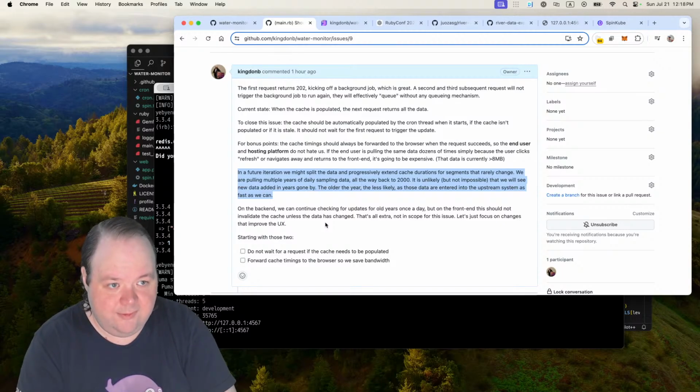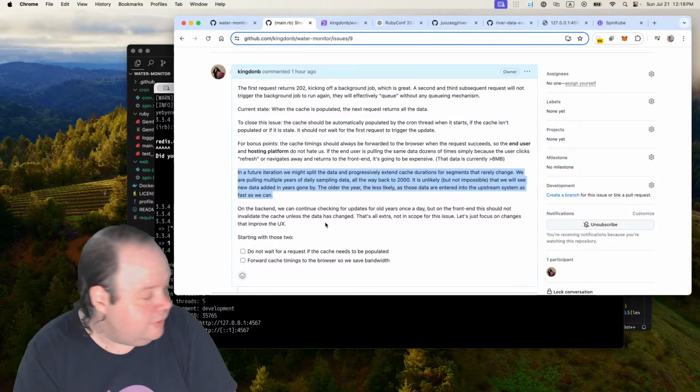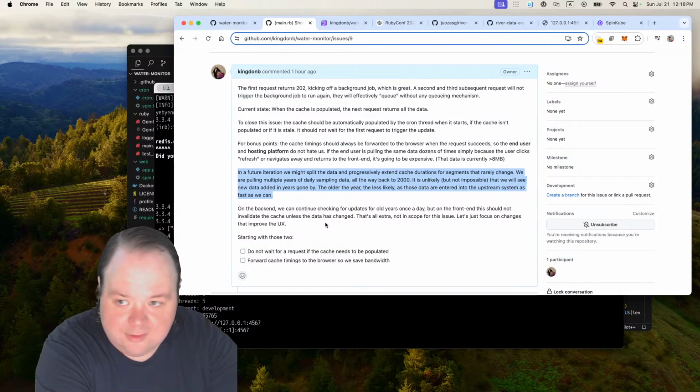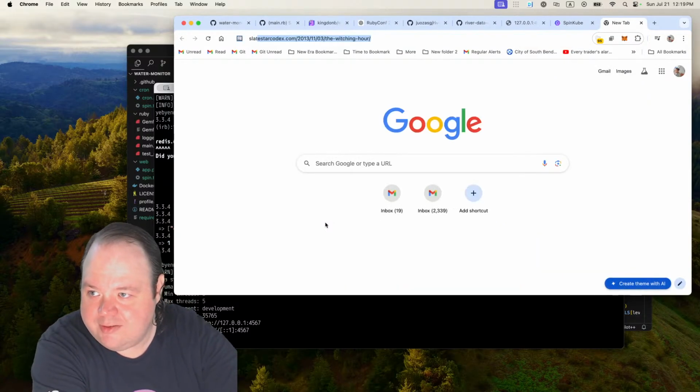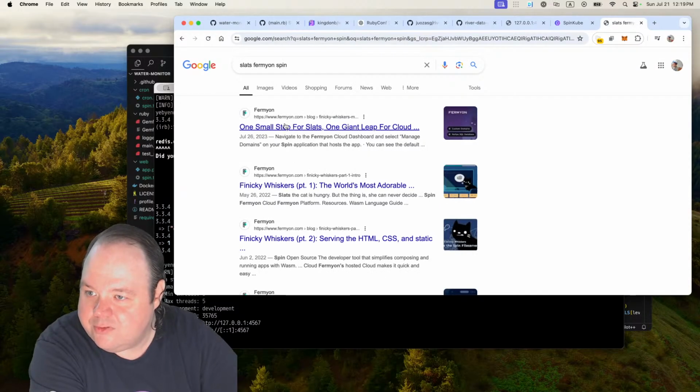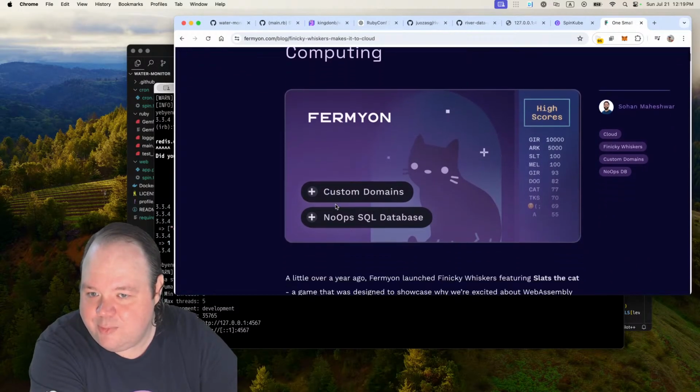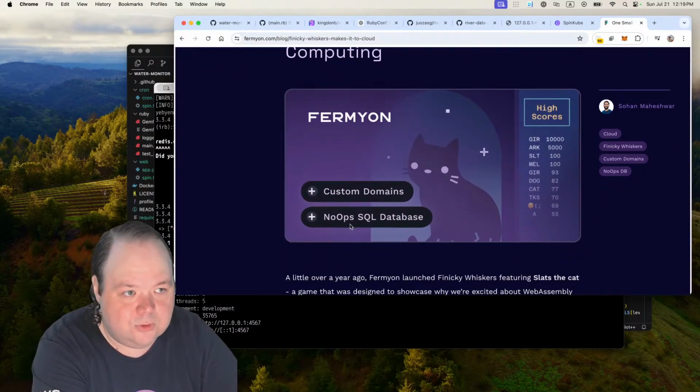And if you've seen any of the Spin demos, the Fermyon folks put on a bunch of different demos. I got one of these keycaps. It's really nice. Slats, I think is his name. Slats. So you check out some of these demos. They have really cool demos.